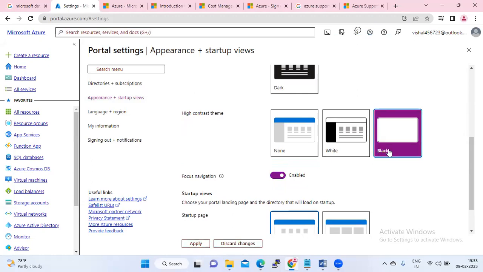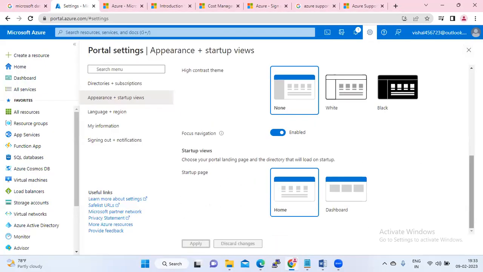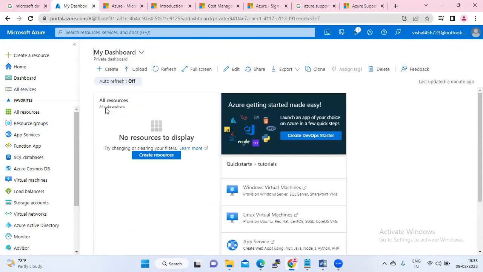Okay, black. It is not that much, looks good. Okay, see that? Just go with the none. Apply. Okay, and startup view. If in case I do the startup, what it has to go, it has to be visible. It will go to the home screen. Now if I go to the here, it will go to the home screen.